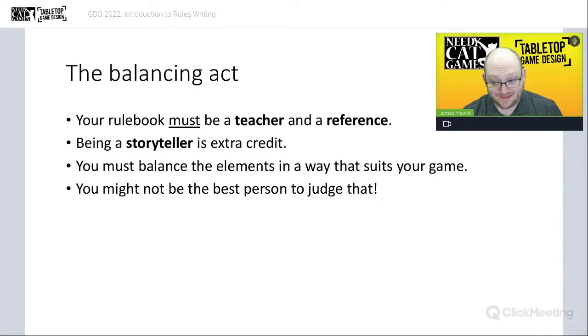So you will continue through the rules writing process to use the testing cycle we talked about last week: closed testing, guided testing, unguided testing, creating, testing, observing, iterating. You'll go through all of that with your written rulebook as well as the game you designed, and that will help you determine where your game is struggling, and how you can evaluate how well it's doing as a teacher, a reference, and a storyteller.